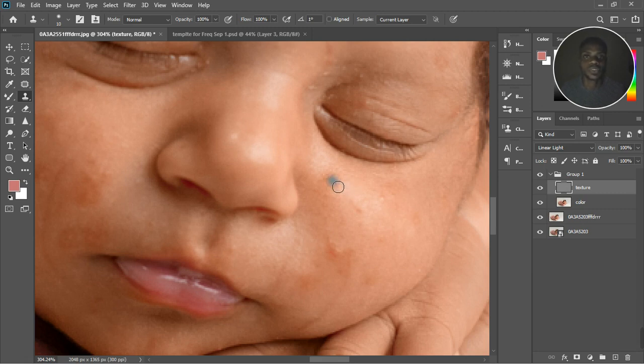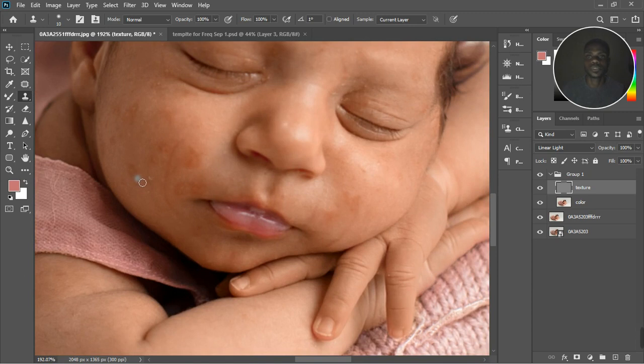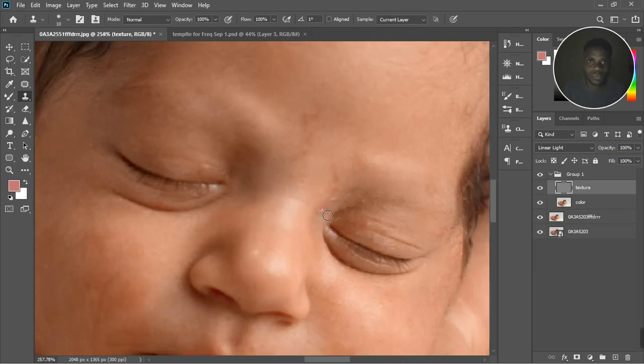Hold down Alt, click, and then go to where the blemishes are, and then left click. So select a place closer, hold down Alt, click, release, go to where the blemishes are, and then left click. So I'm just going to keep fixing the photo till we come back. So Alt, click, and then just like so, till you get everything okay.